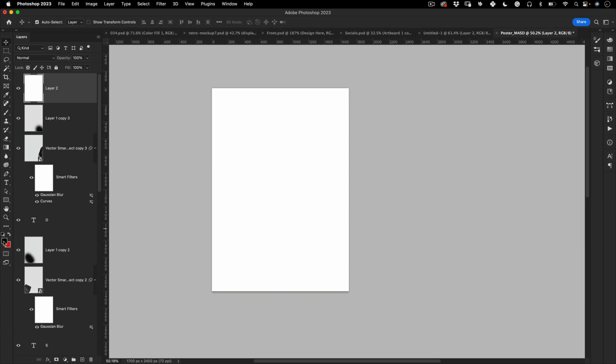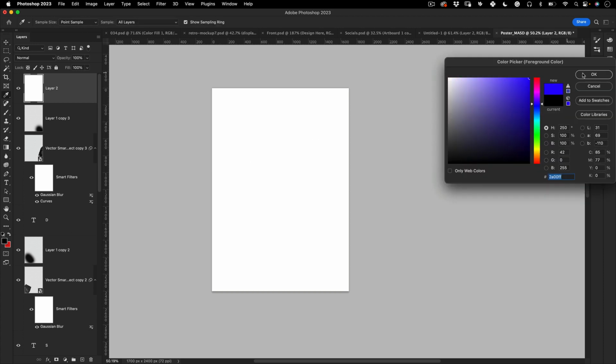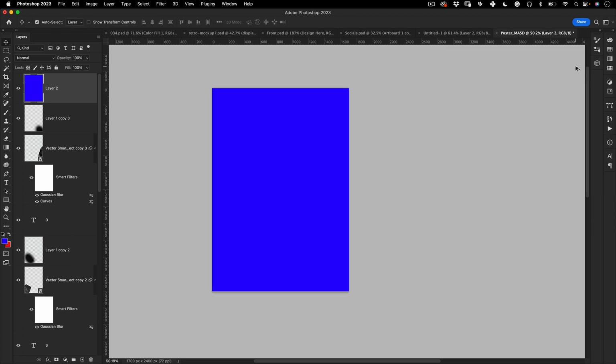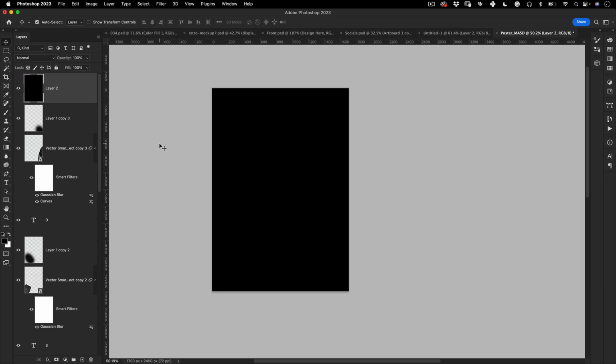Imagine I have red here and I have blue here. So Alt Backspace does this color, Control or Command does the other color. It's really cool, really useful when you are designing. And D resets the color to black and white. Okay, so why do I need this layer?